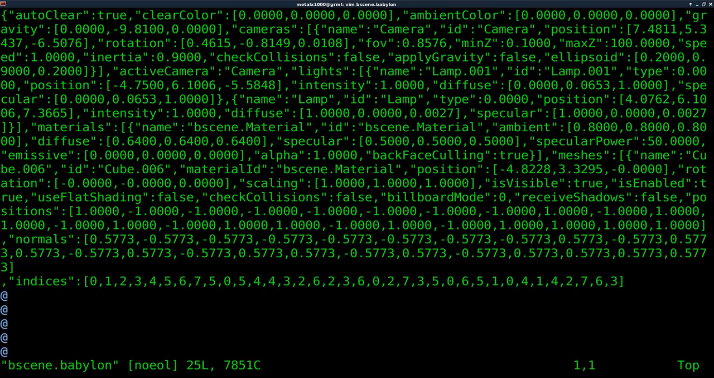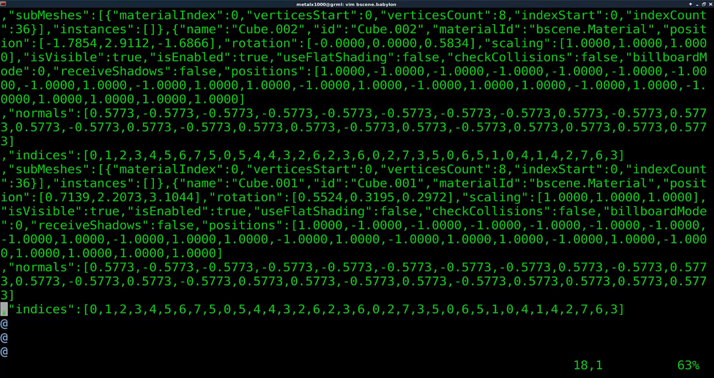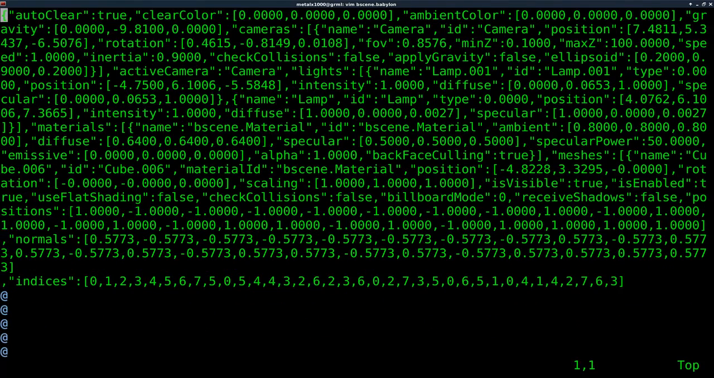If I hit enter to open that up in a text editor such as Vim, you can see that it is a plain text file, which actually a lot of 3D models are. But this isn't just a model, this is the whole scene. So everything we just exported: the cameras, the lights, the names of the lights, any materials. It also exports physics.